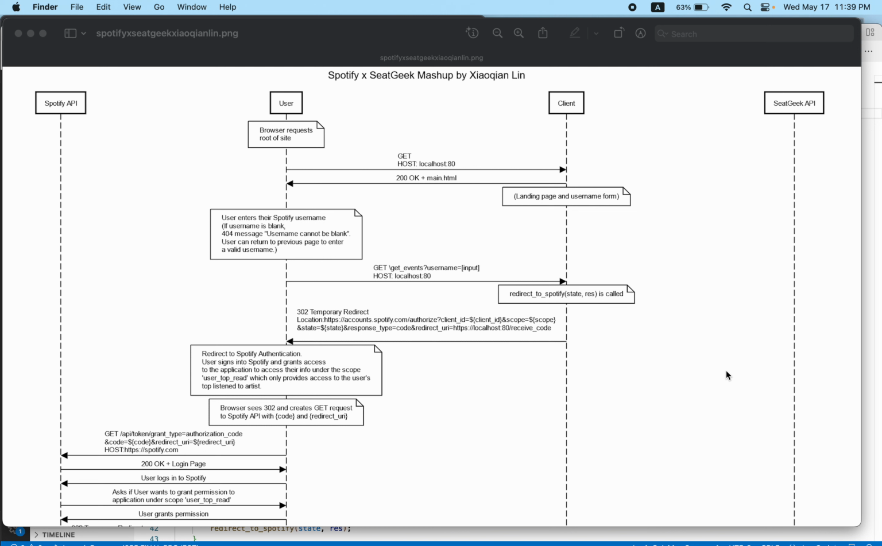User sends the request to client, and client sends 200 OK back to user with landing page and username form. User enters their Spotify username. If username is blank, the message says username cannot be blank. User can return to previous page to enter a valid username.